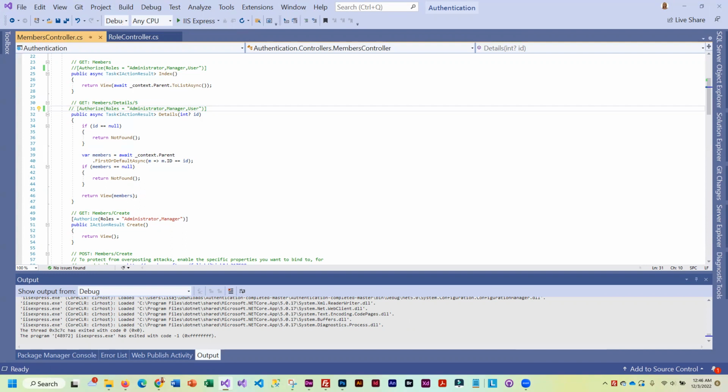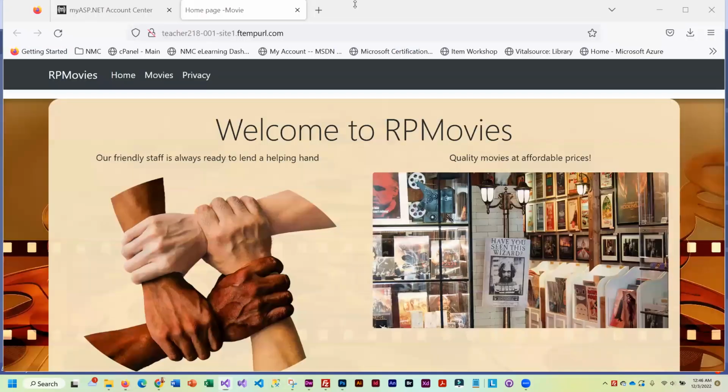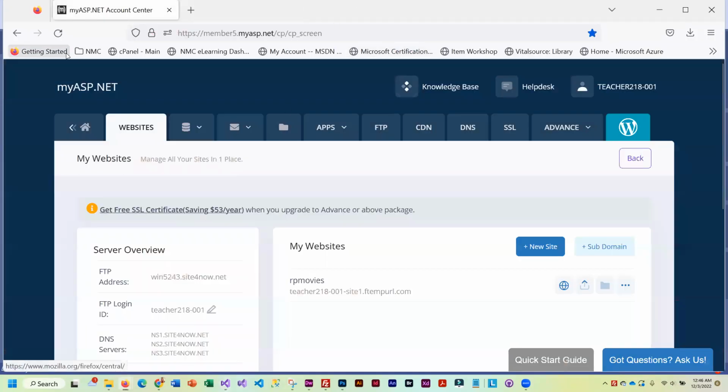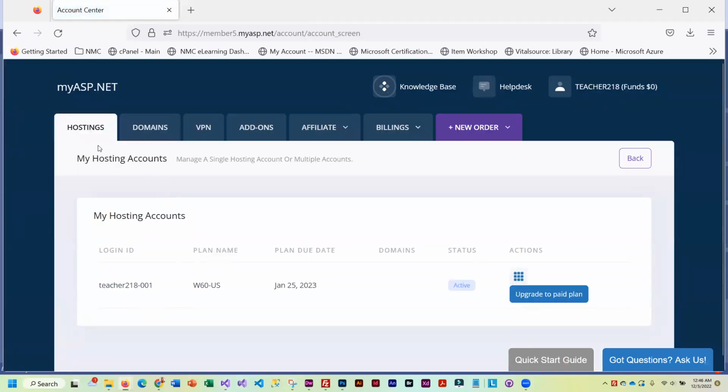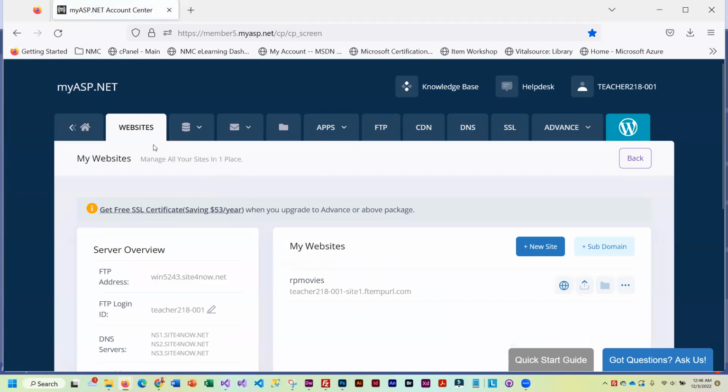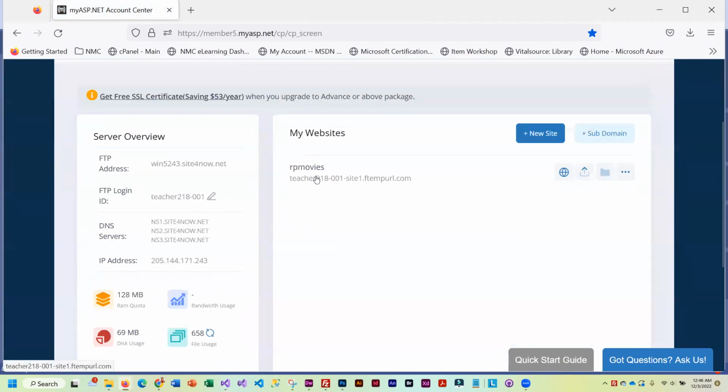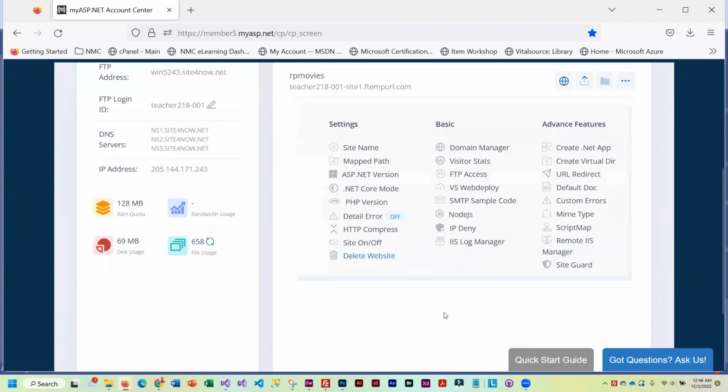And then we're going to go into myasp.net. And if you are using this for multiple classes, you may very well have to delete what's already there, which I will have to do. So I'm already logged in. I actually created a student account for this. So from the main screen, I have to go into Control Panel. And because you're only allowed one site, for the student account, I'm going to have to delete this.